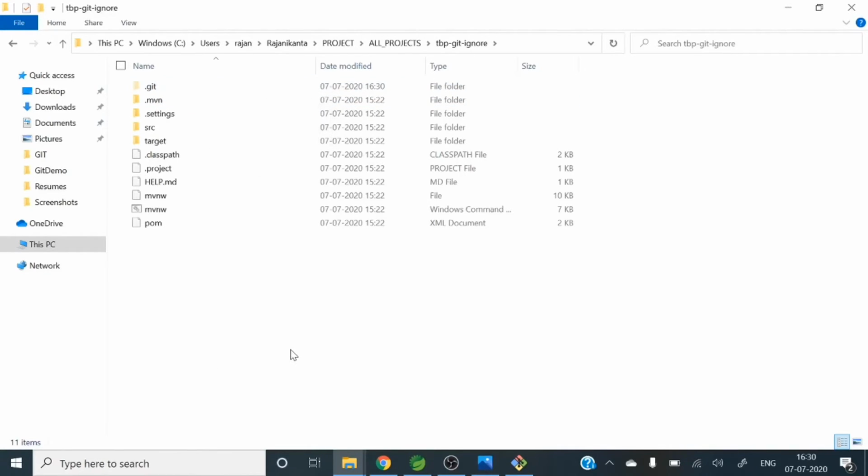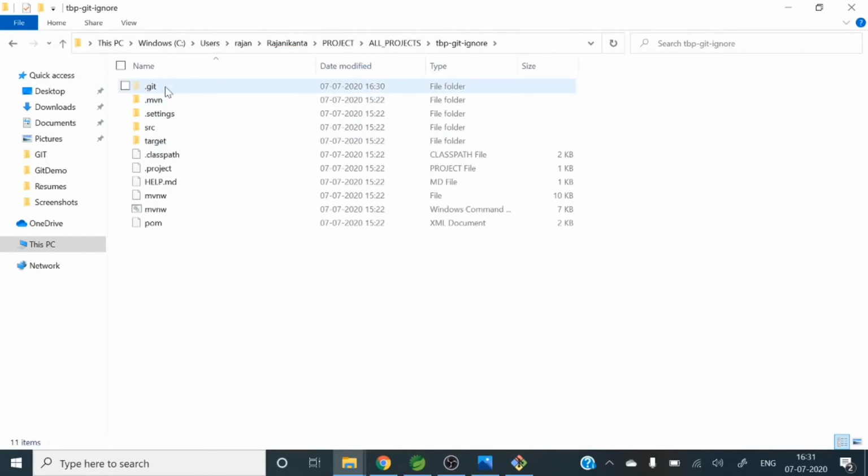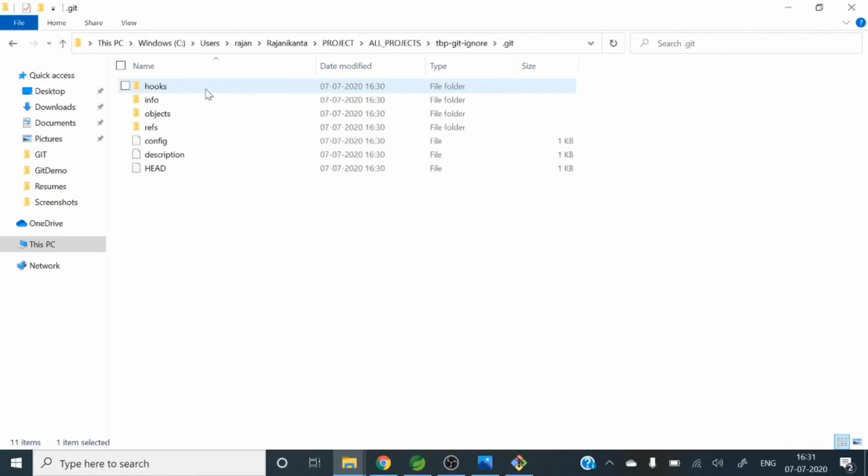If you run this command and you are not seeing this dot git folder, you just need to go to View and click Hidden items. It will show the hidden items. I have already clicked it, so it's showing here. The dot git folder has been created, and some folders and files got created inside. We don't need to worry about these things because we're never going to touch them.